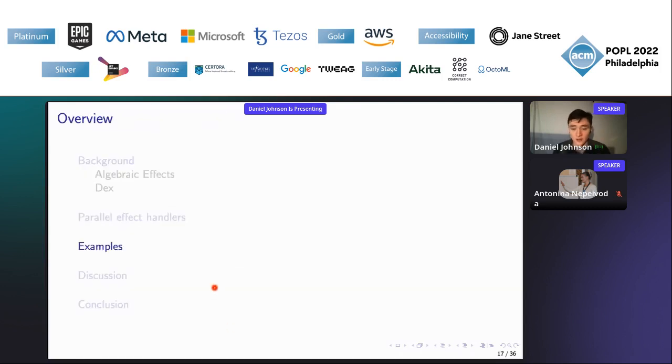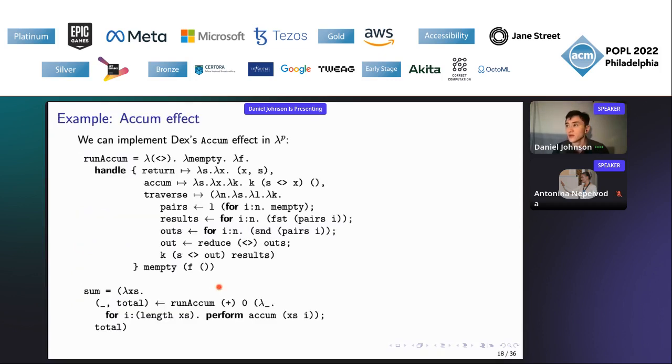So now I'm going to talk about some examples of programs that you can implement using this formalism that I've presented. I'll start with Accum. This is analogous to the version of Accum in Dex. I won't go through all of the details here, but the main thing to see is that we're handling this Accum effect by combining. So the state S here is going to be like the running total of everything. And then here, this is an infix operator that is how you combine whatever argument you're passed with the state.